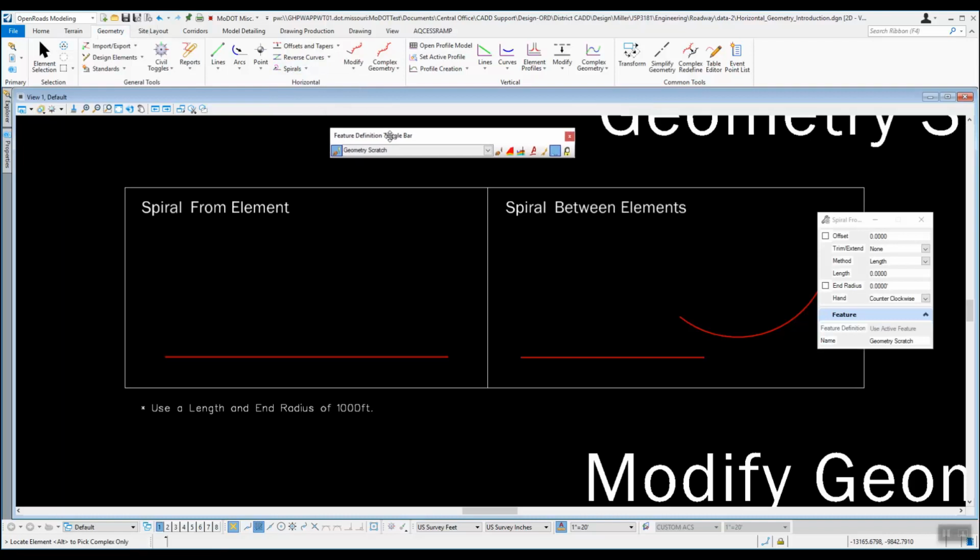We'll pick on that, and we've got the toggle bar for feature definition up there. We've got geometry scratch and it's turned on. If you can't remember where to get that, it is under the standards feature definition toolbar. We'll pull that out. So we've got it set up at geometry scratch. We're going to come down here with that tool and select the line that we want our spiral to come from. So we'll select that horizontal line out there.